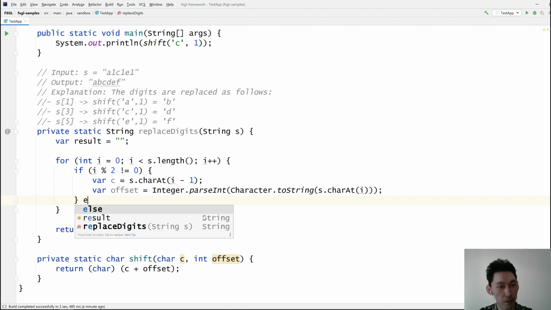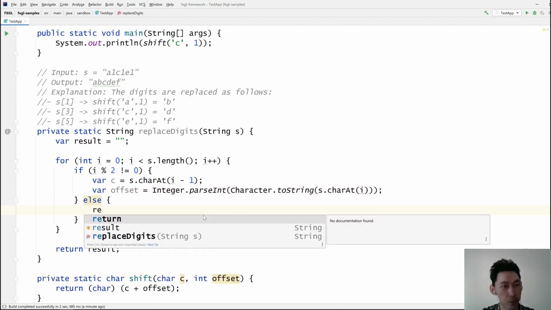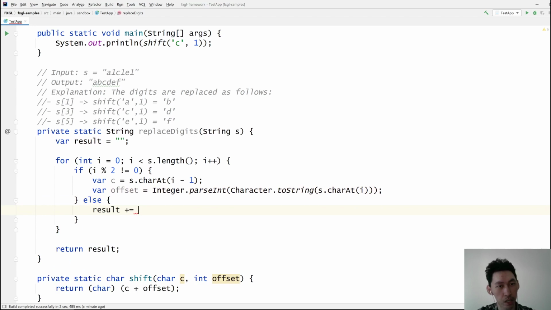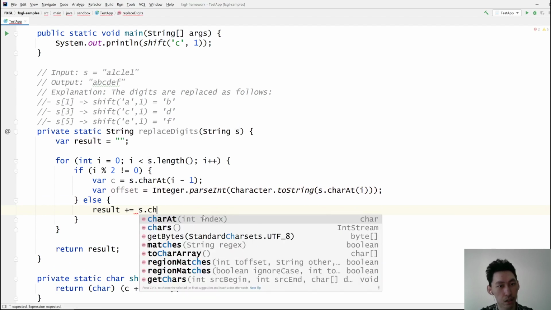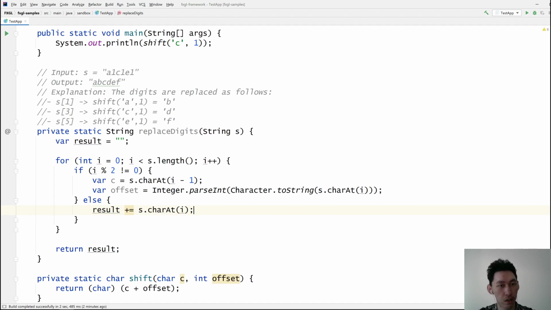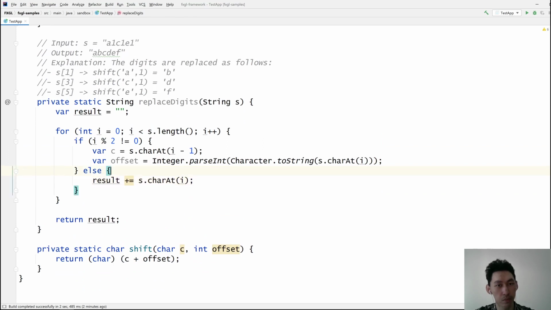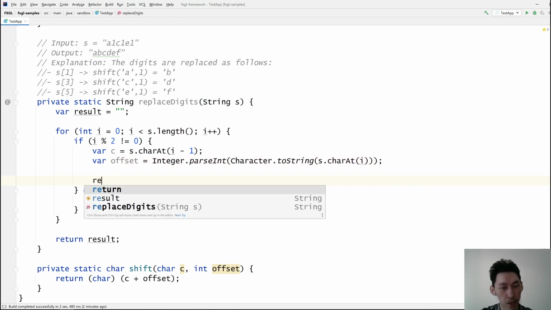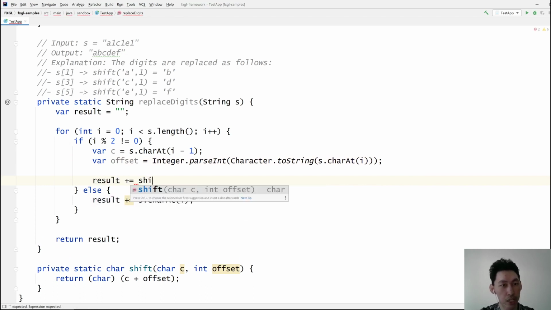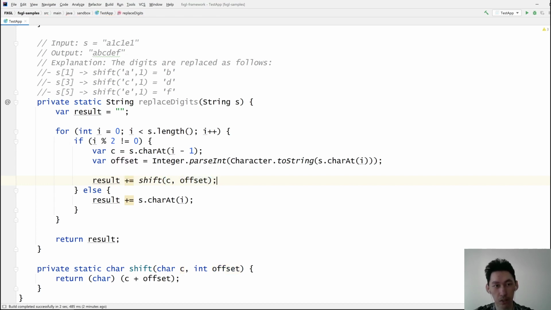So if it's a character, then we just do result plus the character, right? Oh, I'm saying we shouldn't do that, yeah. But it's a performance thing rather than a logic related issue. And then when it comes to this bit, we are adding this, which returns a character, which works, hopefully.